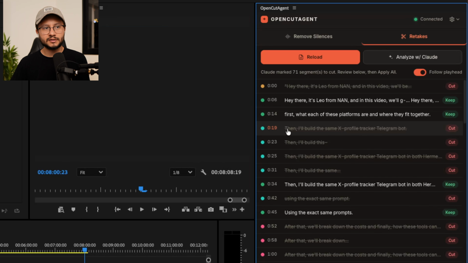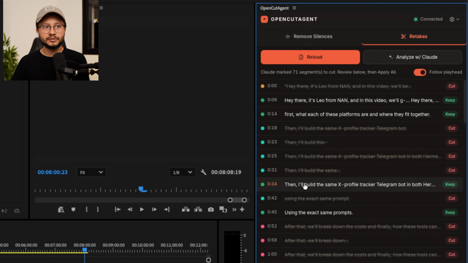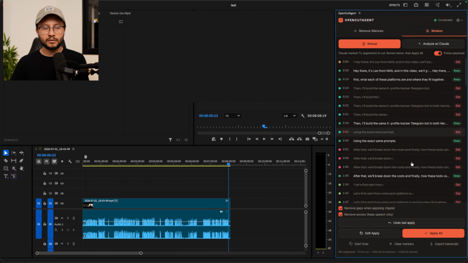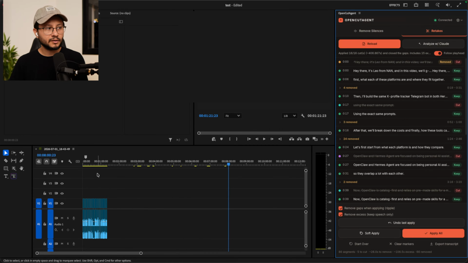As soon as it's done, this is what you'll see: specific groups of retakes. So here I'm trying to say, then I'll build the same X profile tracker and blah, blah, blah. It identified that these are the segments where I'm trying to say that, labeled them all together, and the final one is the actual last one, which is the successful take, that it's successfully placed as a segment to keep. Now that I have all of these labels, I can just hit apply all and see everything get removed.